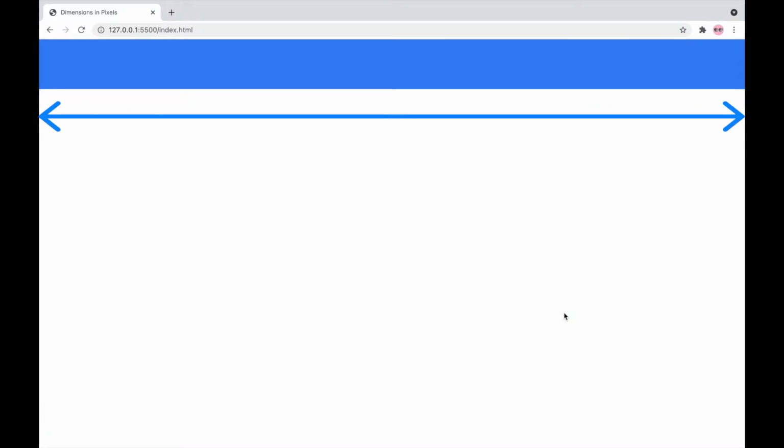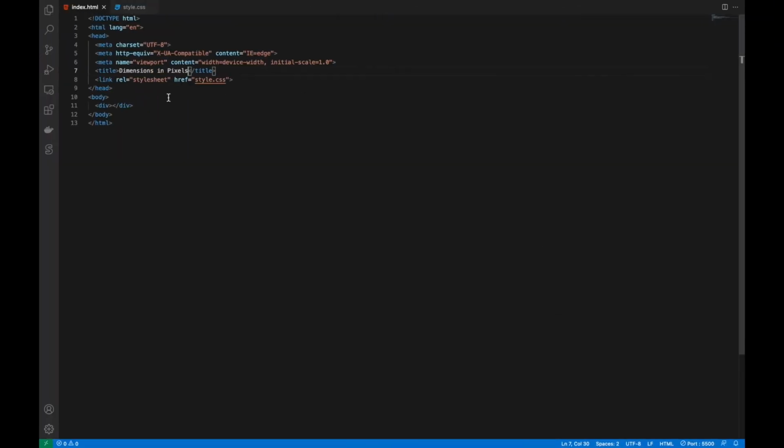Let's start working with pixels in the simplest way possible by making squares and rectangles. If we make a div element, it will span the width of our web page by default. That's just how div elements work. Take a look at this one, for example.